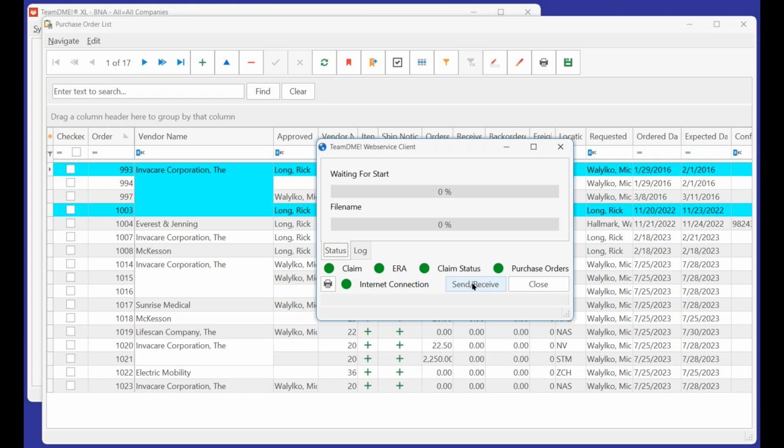We have changed that so that if you're in purchase orders and hit send receive, it'll only send purchase orders and get reports for the purchase orders. It will not send your claims file, not pull in payment files. If you were in payments, it would only do the payment files and not purchase orders or claims. And in claims, it only does the claim files and the reports that match those. It will not do purchase orders or payments.